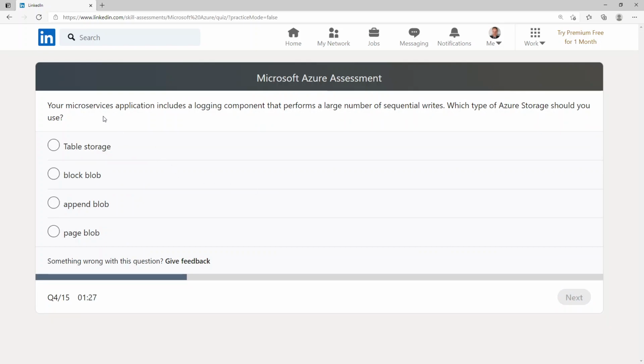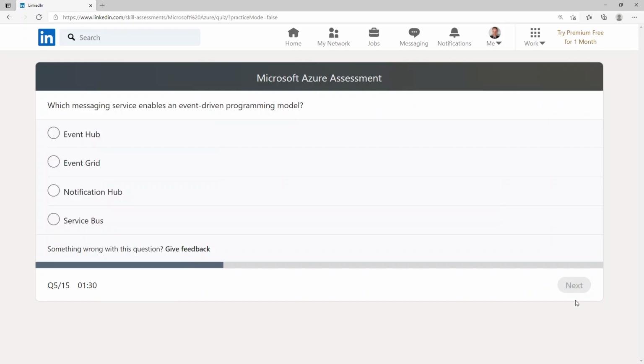Your microservices application includes a logging component that performs a large number of sequential writes. Which type of Azure storage should you use? Table storage, blob, block blob, append blob, or page blob? I'm going to go with table storage for this one.